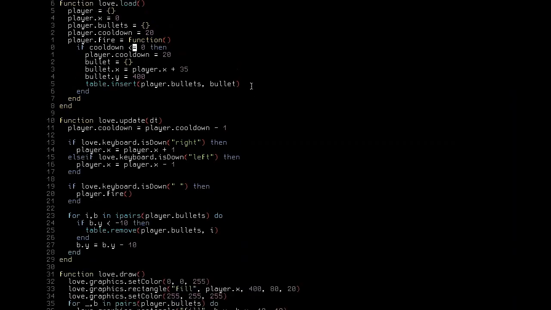Oops. Main line 7. Here we are. We've hit a syntax error. Let's see what the problem is. I just said cooldown. It's supposed to be player.cooldown.